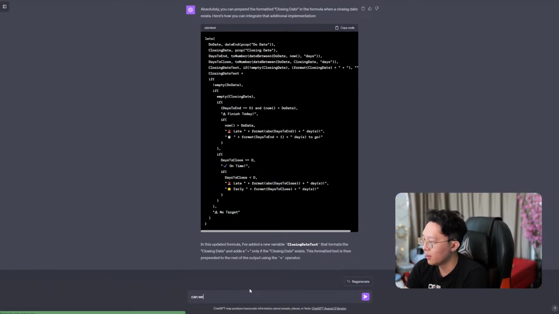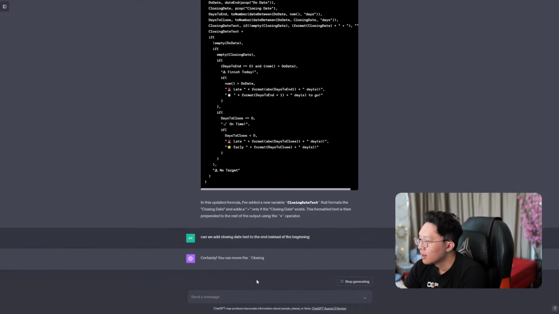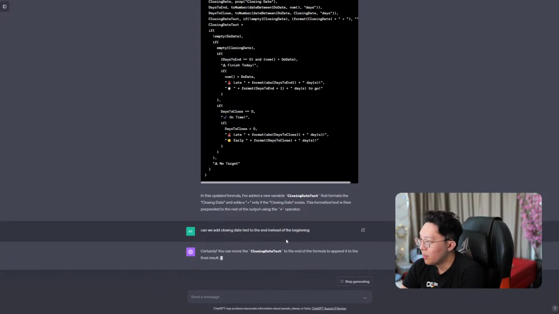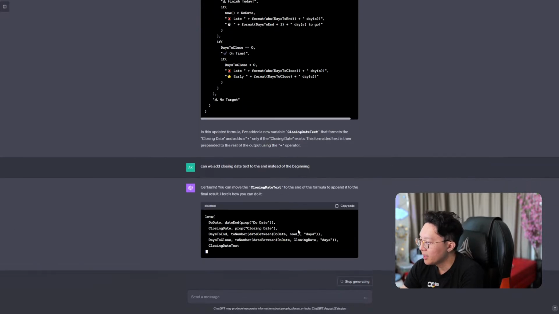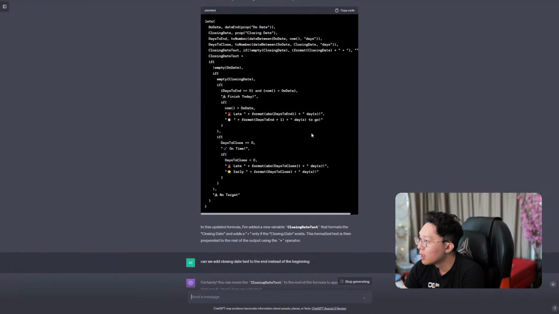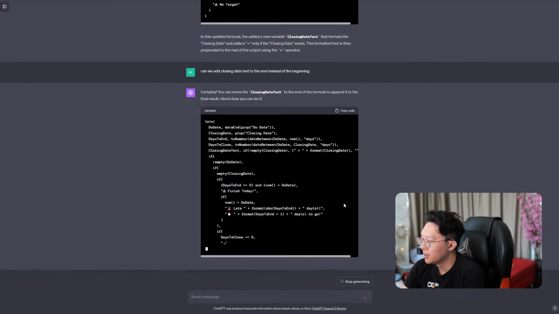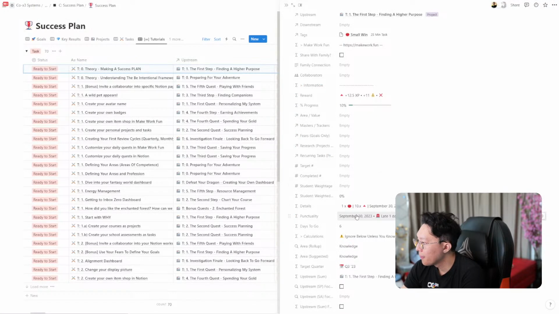So can we add closing date text to the end instead, and instead of the beginning? Yeah, so now I'm even getting ChatGPT to help me with that as well. So it's just going to move it to the end, and then I just need to paste it in once I get it. Yeah, but this is actually very promising. I'm really happy with it in general.